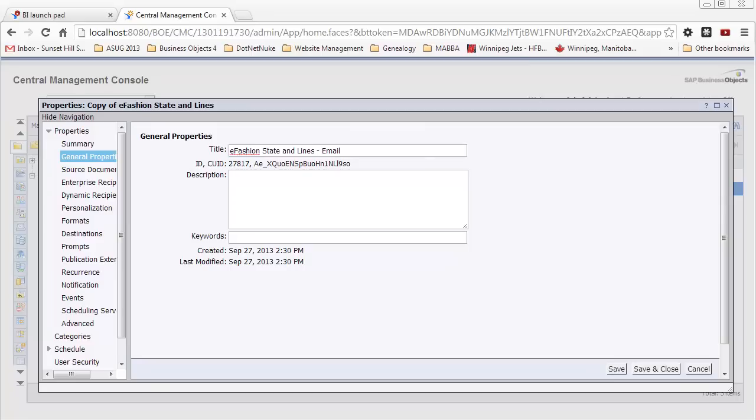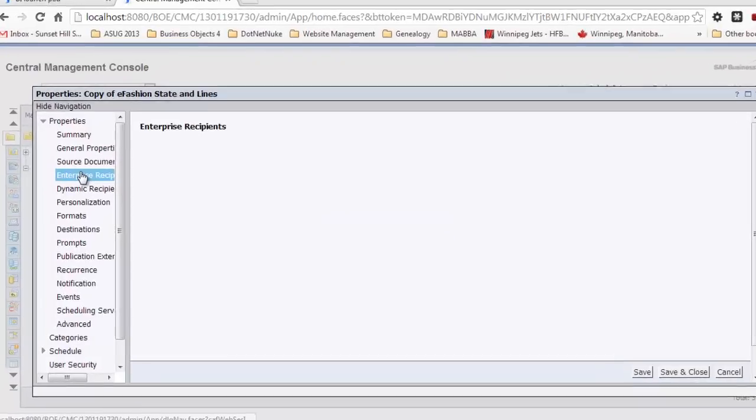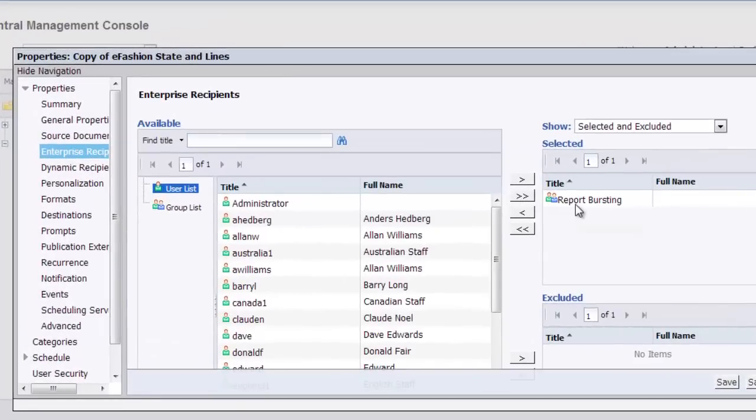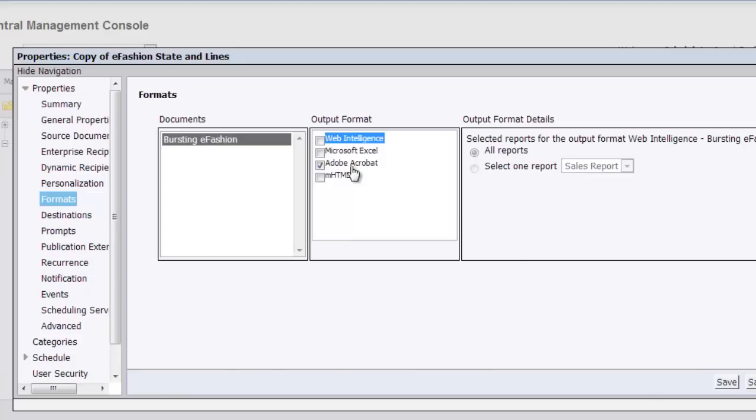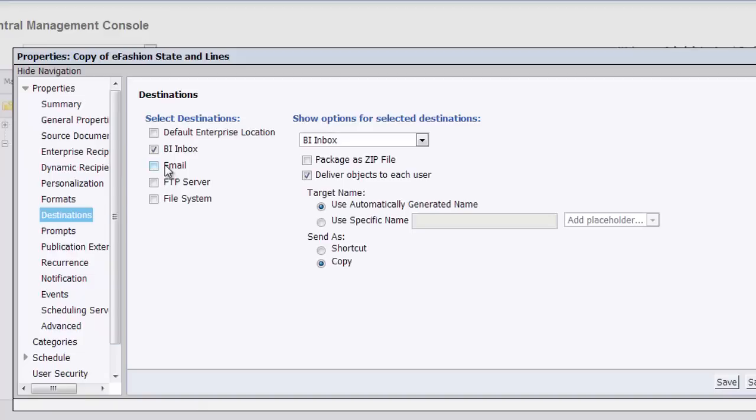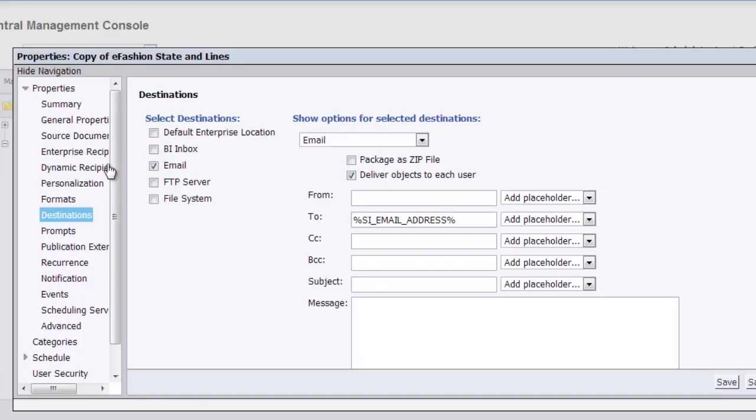So by making a copy of the other publication, it already has all of the information that we saved before. For example, we wanted to send to the report bursting group. It has the format, which is PDF file. So I don't have to reset all these. The only thing I want to change here is the destination. I want this now to go to email. I'm going to fill in some of these prompts here.